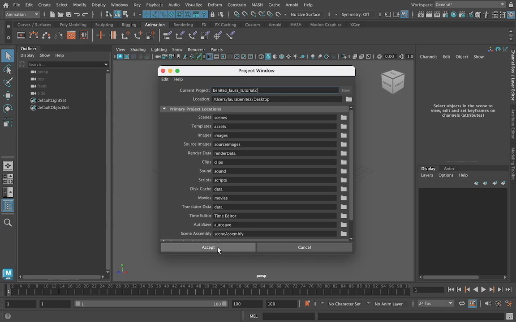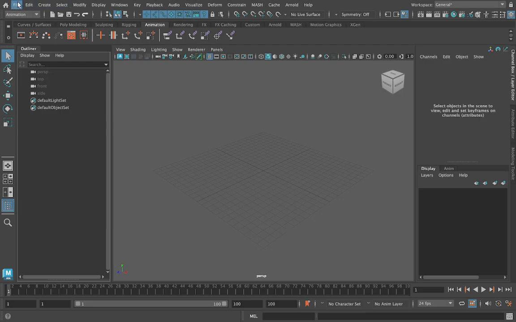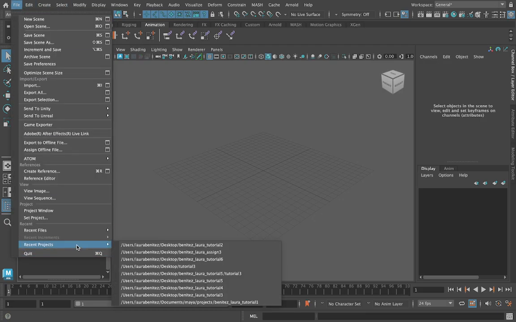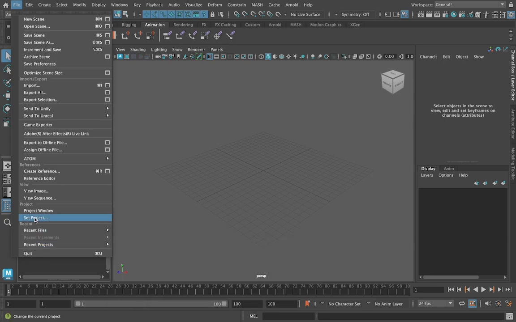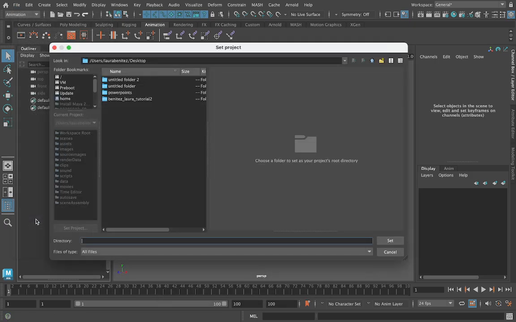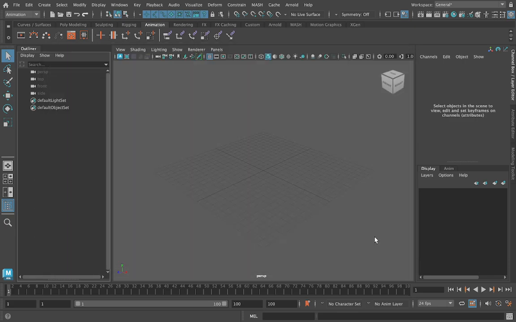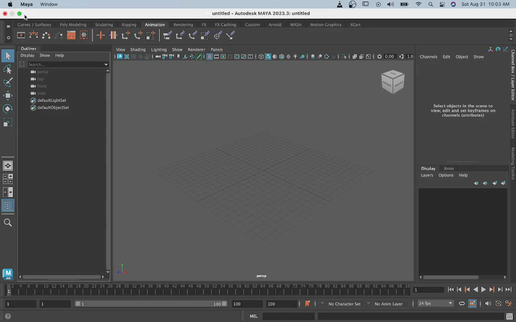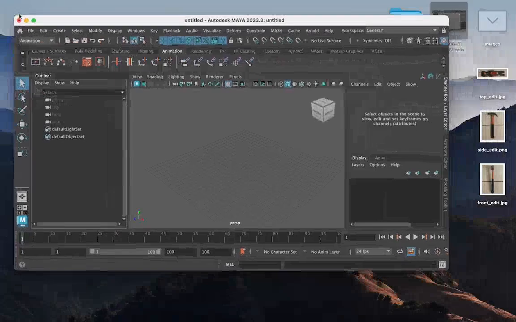I'll hit accept, and then I'm going to go to File, Set Project. Just to be in the habit of whenever I open up Maya, I want to tell it which file to set. So I'm going to go to File, Project, and then where it says Set Project in that subcategory, and then I just highlight last name. I do not need to click into the folder. I just need to highlight it, and then I'll hit set. And so now what I'll do, I'm going to minimize this.